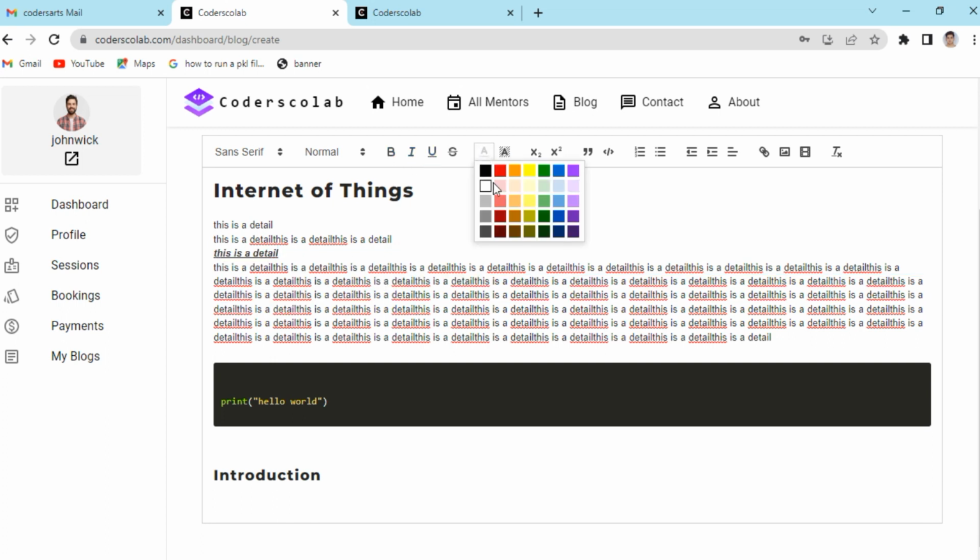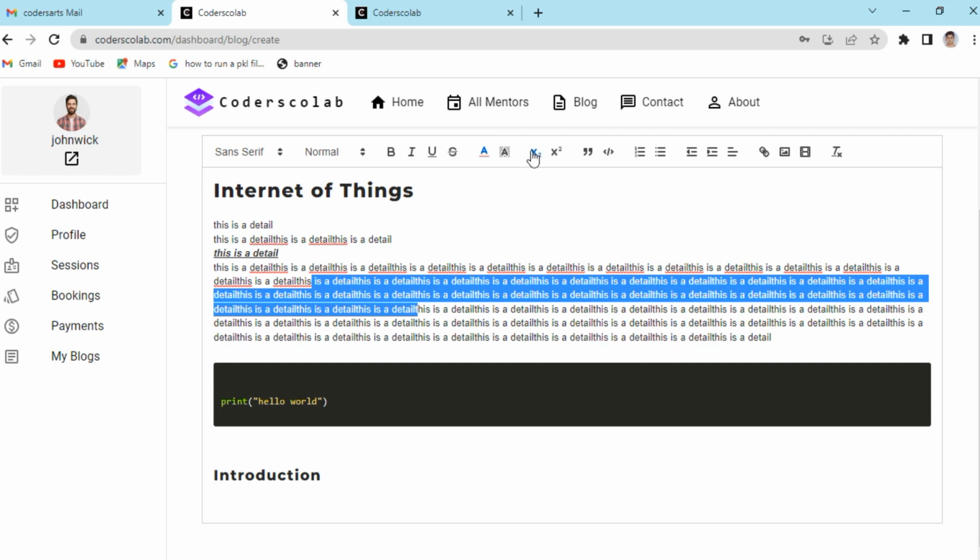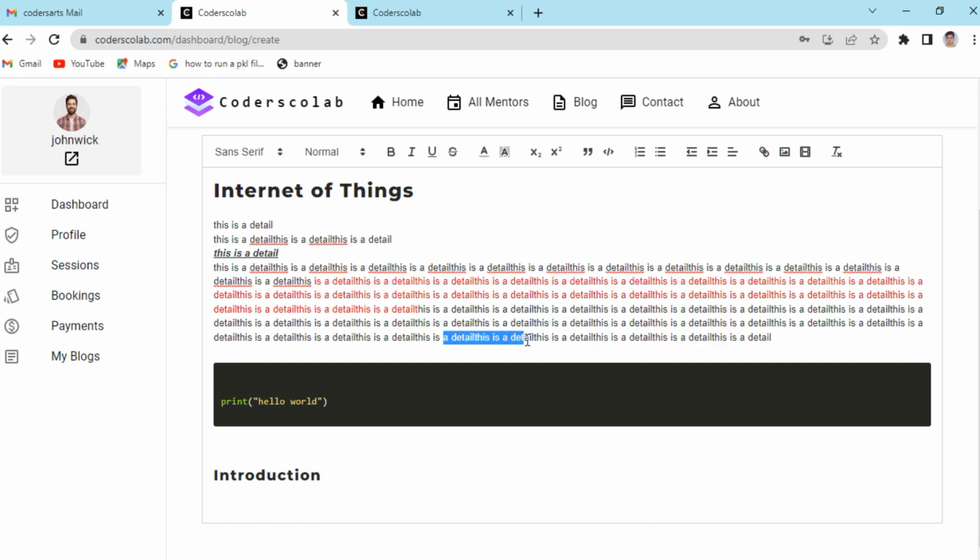I can make the text colored, right? I can make it subscript, superscript. I can add a quote, listing. I can put bullet listing and numerical listing as well. Paragraph indentation is there. Adding links.